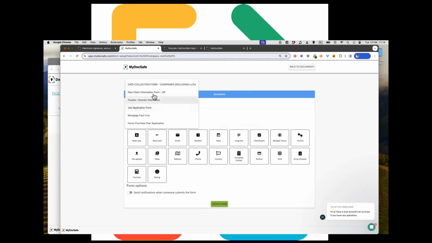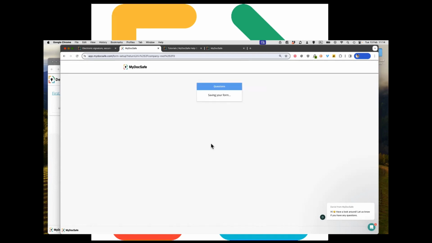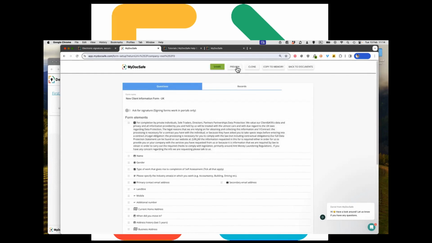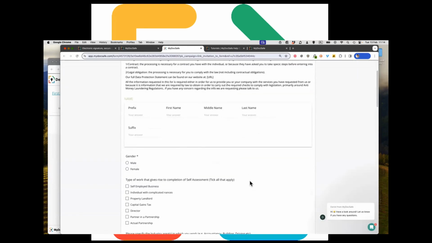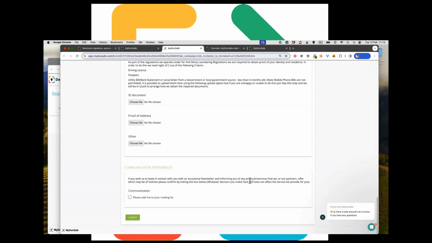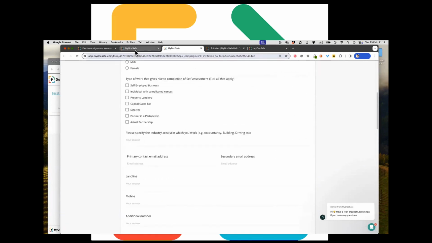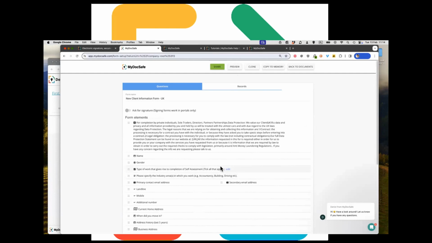Let me just show you an example. Let's say new client information form, which is like a template. You could create it and then click a preview button that will show you what it looks like to the end user. So, it's a proper questionnaire that has structured data that can be filled.